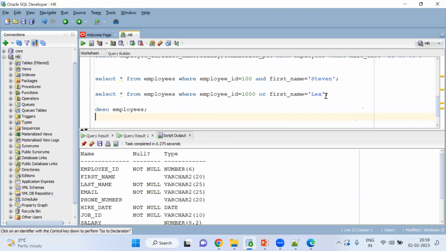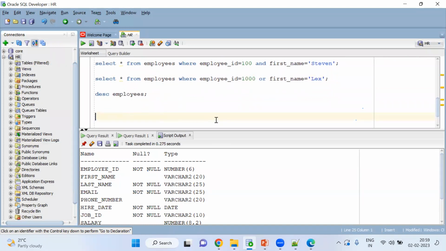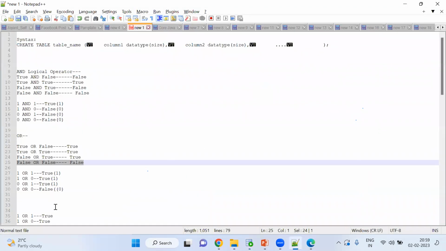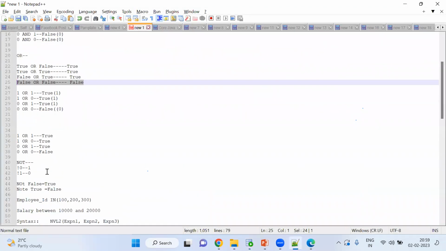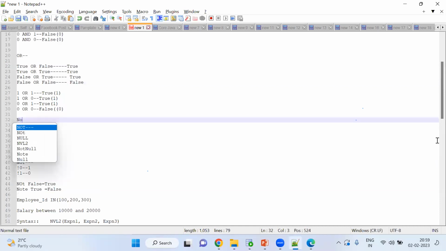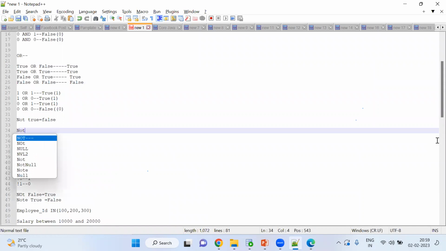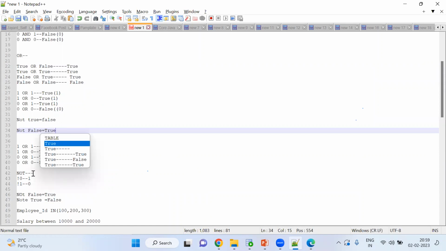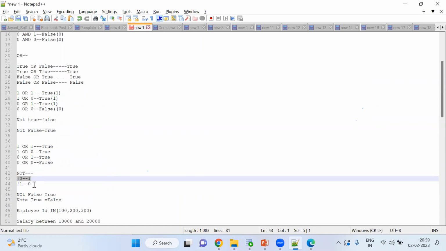Okay, guys, so next in this extended version, what will go? AND operator we have seen, OR operator we have seen. We'll see now the BETWEEN operator and the NOT operator. First, we'll see the NOT operator. NOT is a logical operator. What will it do? If you mention NOT true, then it will return a false value. If you make it NOT false, then it will return a true value. Means when we do NOT 0 it will return 1, NOT 1 will return 0.